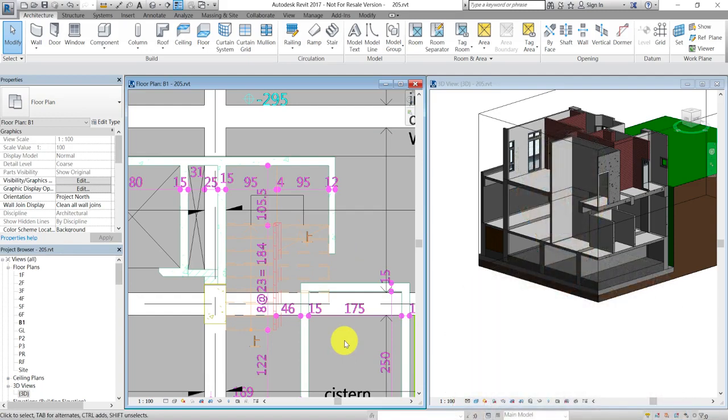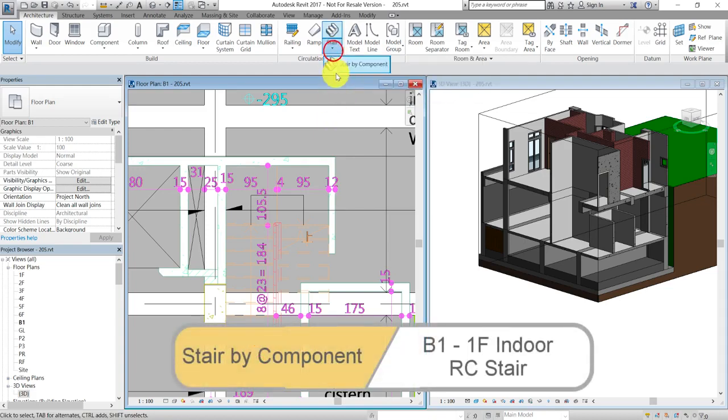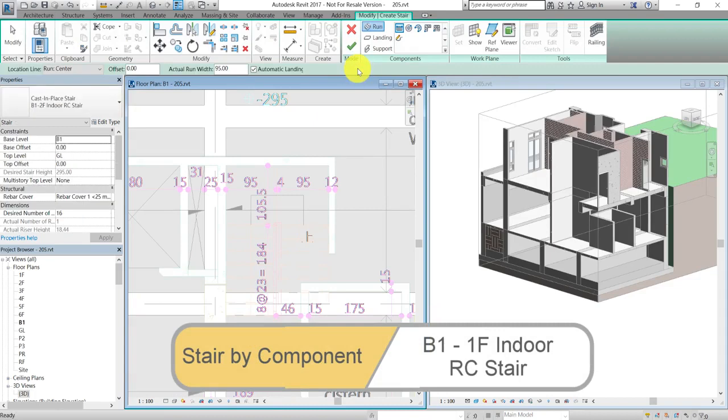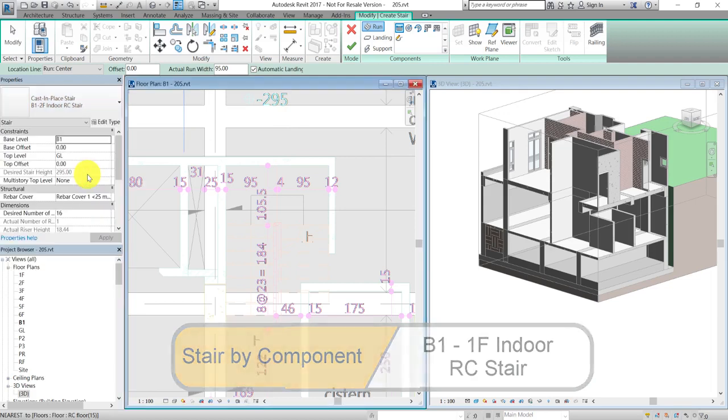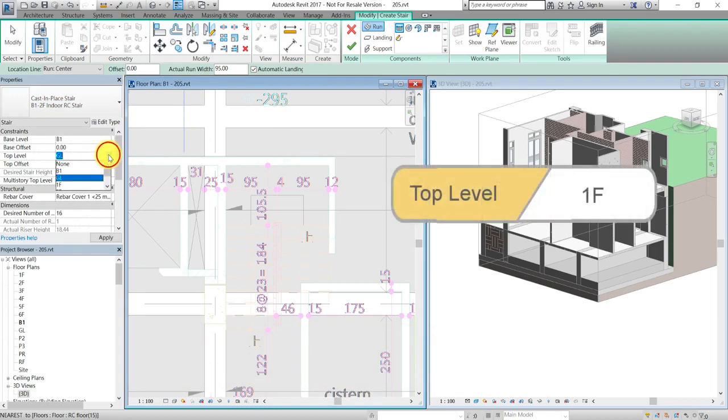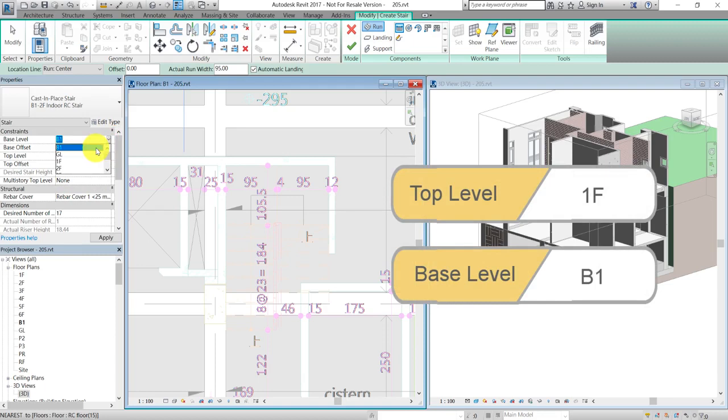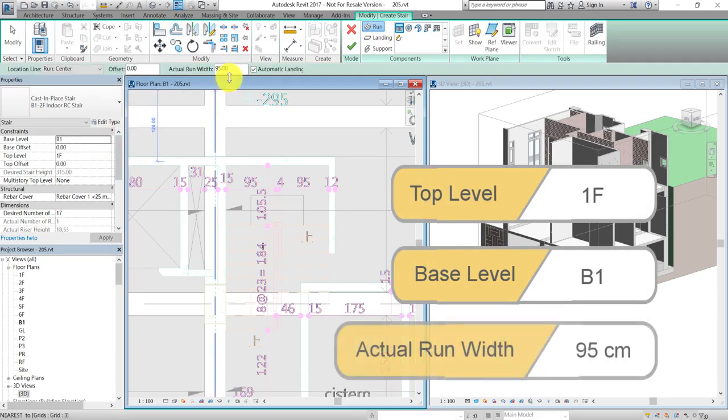Find the Stair tool under the Architecture tab. Select Stair by component. Then, in the Properties palette, pick up the stair type B1F to 2F indoor RC stair. Ensure the top level is set to 1F and the base level is set to B1. Also, we need to change the actual run width to 95 centimeters.